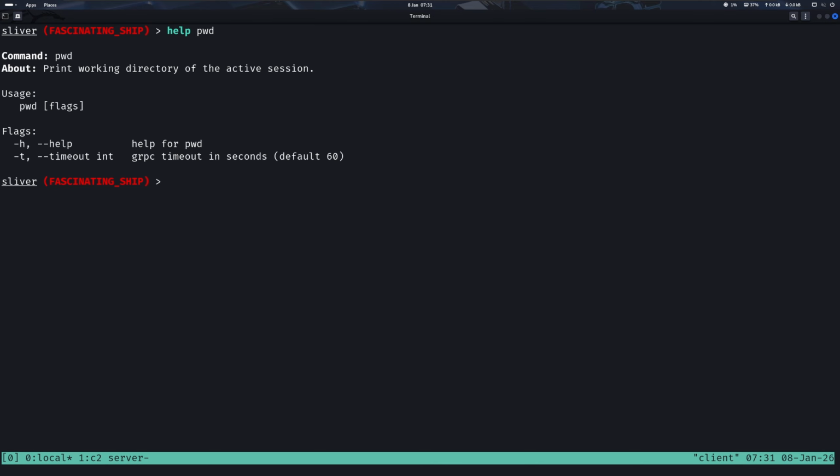Now, one of the first commands we are going to discuss is called pwd. What this command does is essentially print the current working directory of our implant session. This current working directory will be different per implant, and it will just depend on where your implant is executed from. Essentially, it just serves as a command to understand where we are within the system.